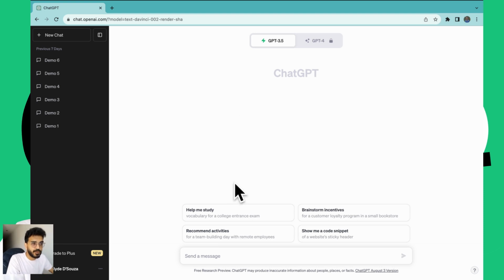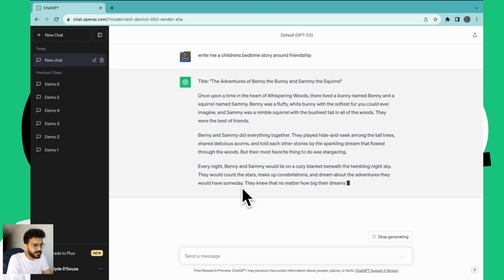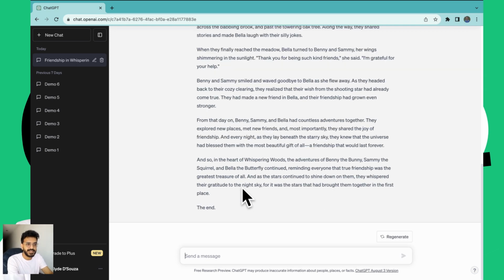All right, so for the first thing, you can get ChatGPT to write stories for you. So all you need to do is just give it a prompt. Write me a children's bedtime story around friendship. And once you give it a prompt, it will spit out a story within seconds. The story will be completely legible and actually it's pretty good.